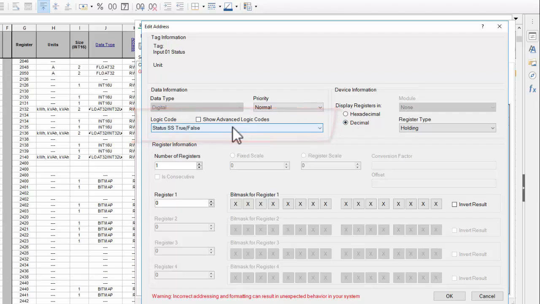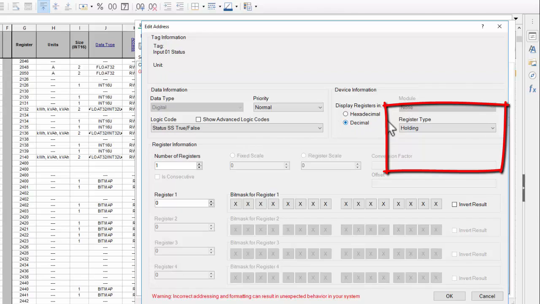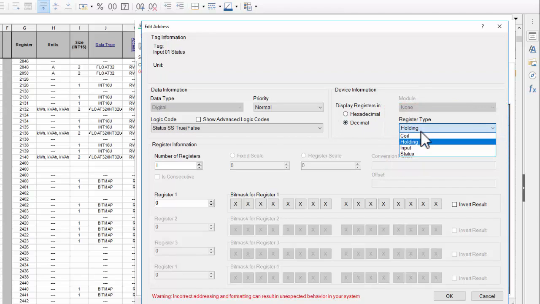The available logic codes have changed, and the only one we're really concerned with now is the status SS true false, which reads a register, applies our configuration, and outputs a 1 or 0. To the right, we have two new register types: an output coil, a 0x register, and an input status, a 1x register.